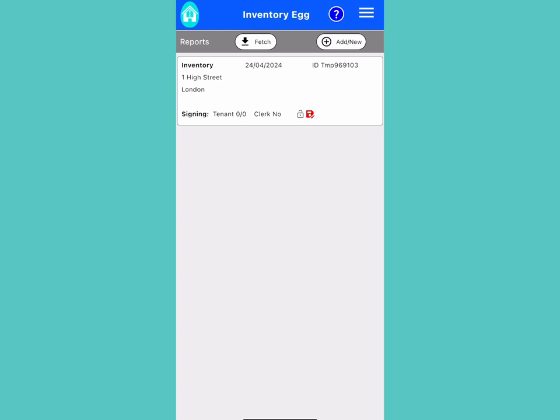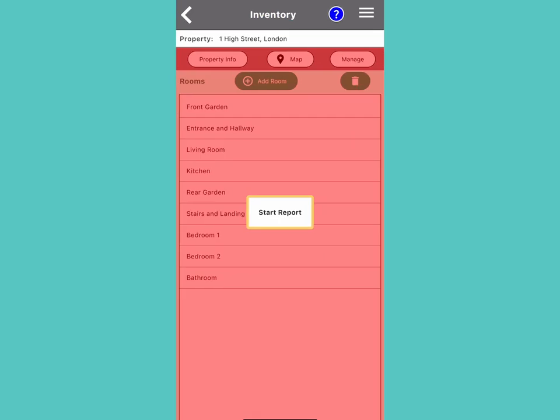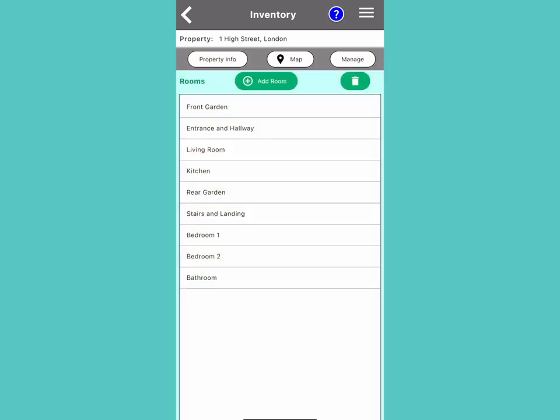Okay. Now our new report's been added onto our device, so I'm going to now go into that report. The Start Report button, I'm going to tap on that, which actually sets the actual report date, which will show on the PDF when I export it from the website. So that's fine. Now I have my list of rooms.